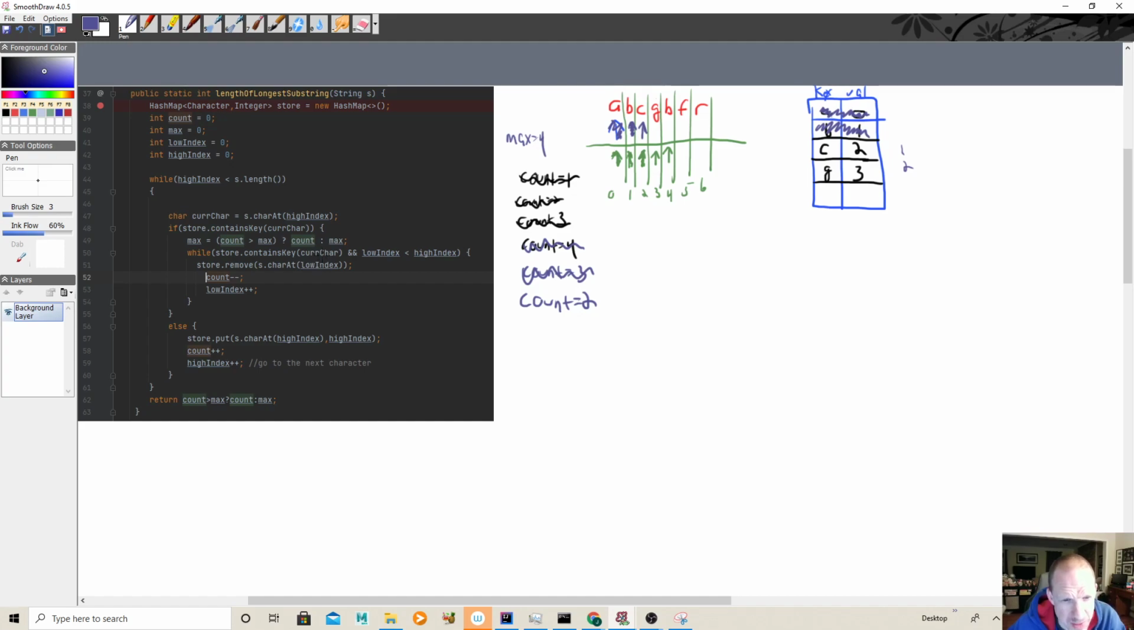No, it doesn't contain a B anymore. Remember, the current char was B. It no longer contains a B. We're good. We got rid of it. Great. Fantastic. So let's go ahead and keep it moving now. We're going to put s.char at high index. So where was the high index? We haven't moved it because we got stuck in here. So we're going to go ahead and put in B.